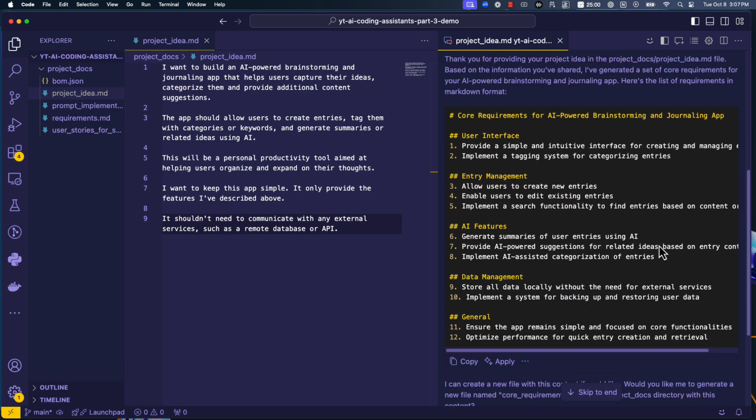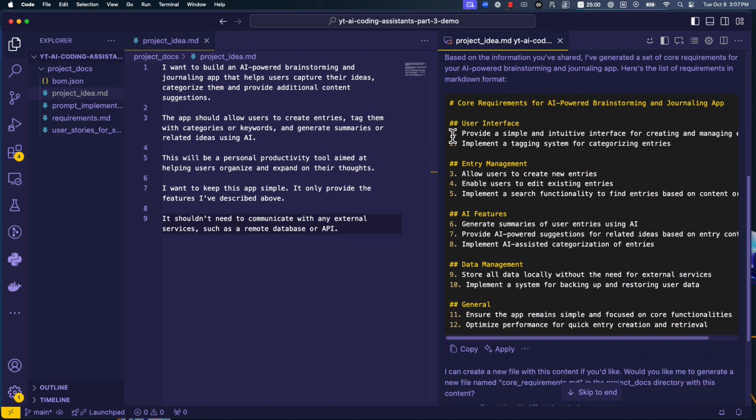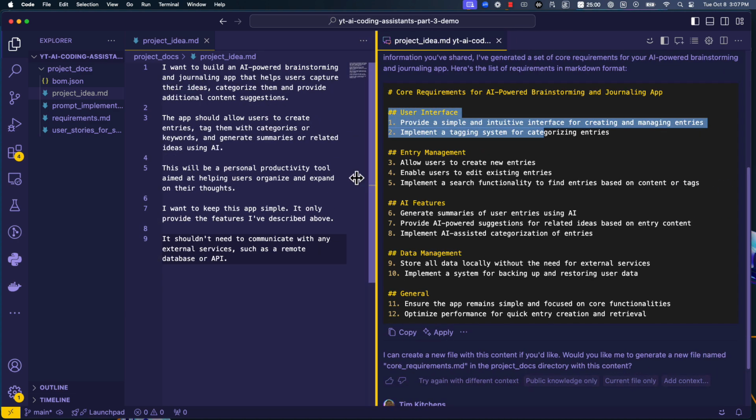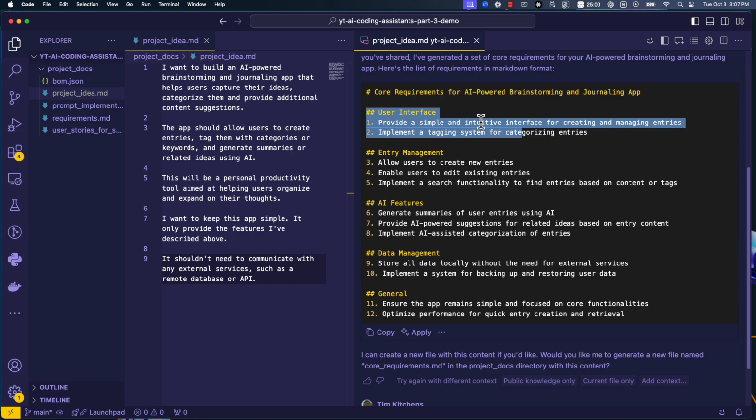Okay, Cody's generated an initial set of requirements for us. Let's take a look at it. So we have some requirements for our user interface. Let me expand that a little bit. So provide a simple, intuitive interface, implement tagging. We did mention tagging in our description.